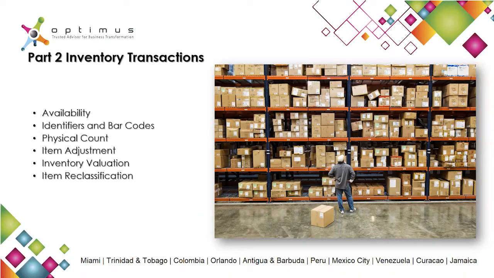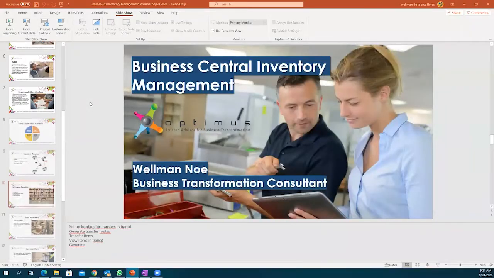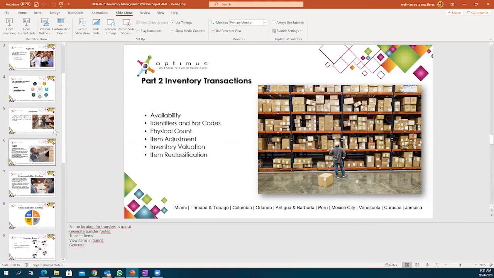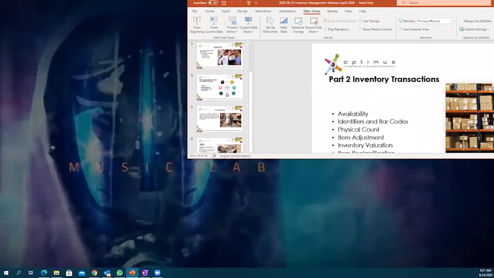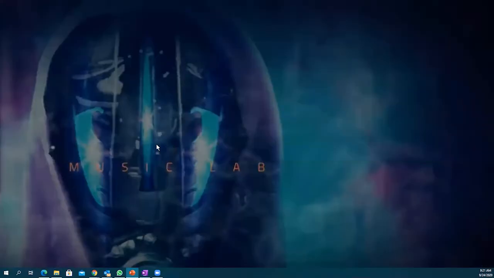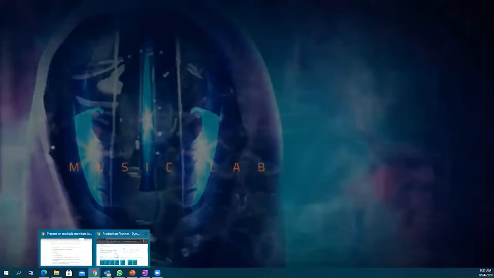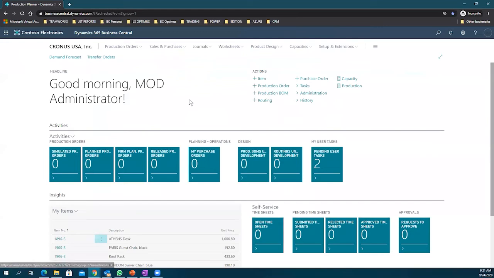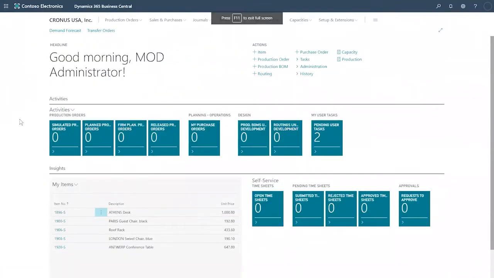Okay, coming back then, we are going to switch now to the application in order to work with the actual process. So in order to begin, I'm going to just open Business Central. Very well. For Business Central, I'm having today the Kronos USA company.